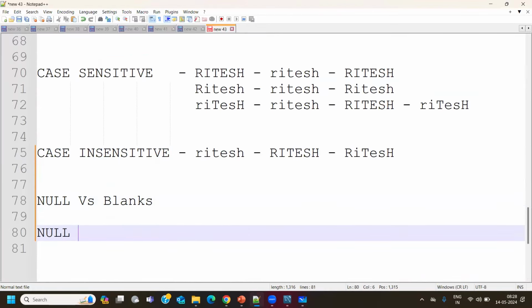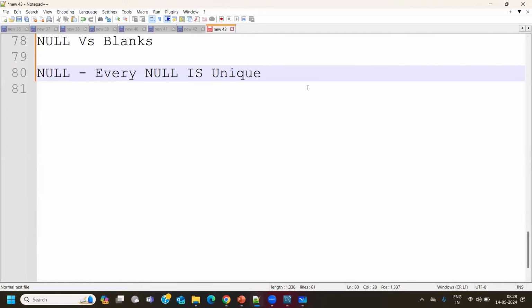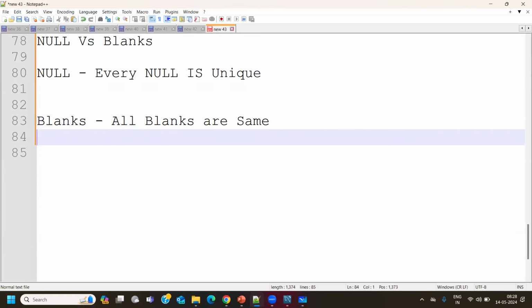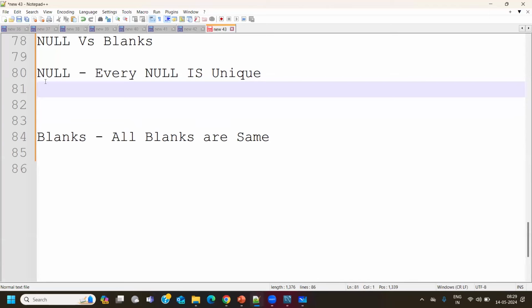In case of null, every null is unique. That means if there are 10 nulls, every null is unique. In case of blank, all blanks are the same. There is no uniqueness here. Blank means I haven't mentioned any value, or it is purely blank. I've clearly stated that there is no value for this. In case of null, in future, there might be some value.